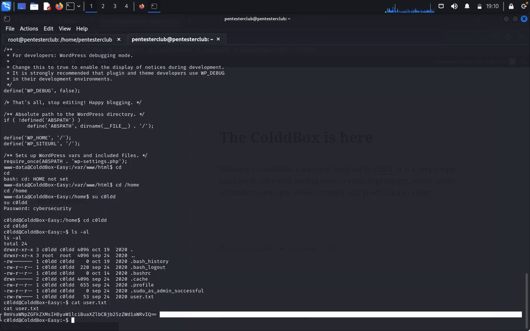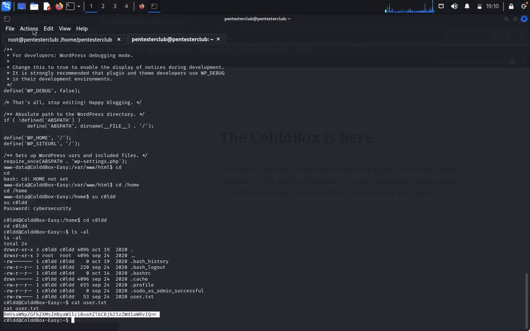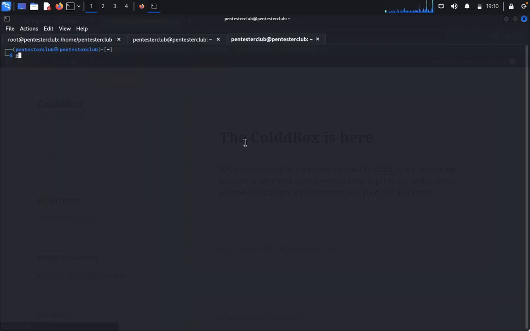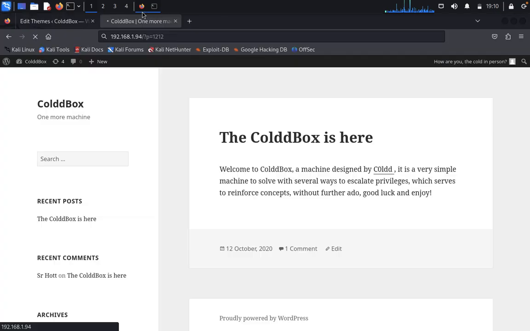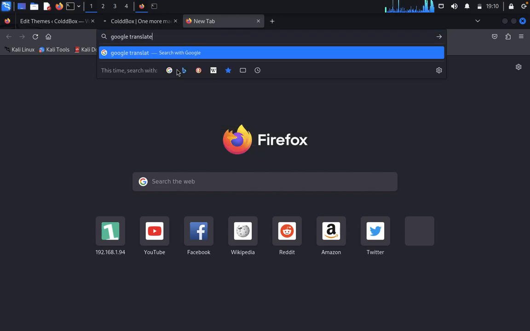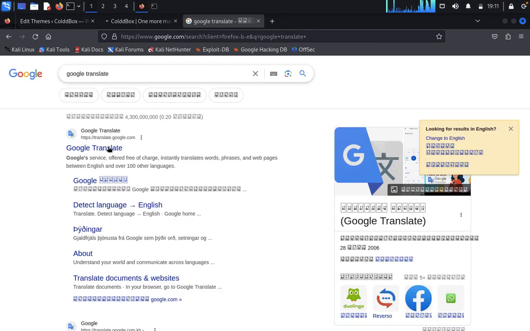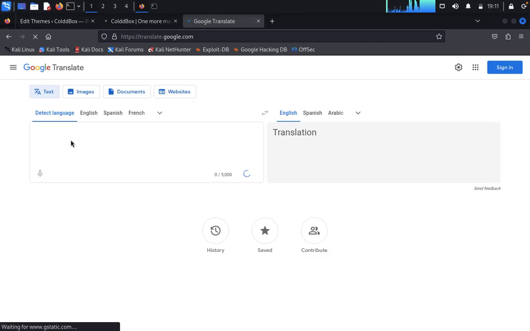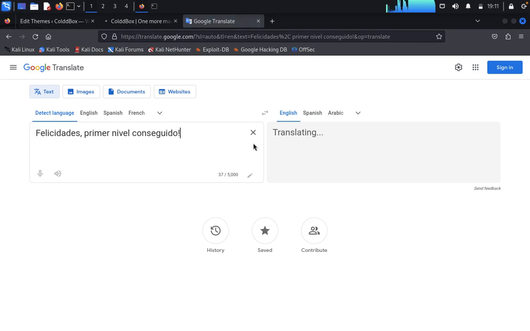So we read the user.txt, it is in base64. You just copy this one, come back, file, new tab, and type echo, paste it, and type base64 decode. So we got it here. Copy this one, come back. It's in Spanish, so we would like to use Google Translate. Paste this one. Congratulations, first level we have achieved.